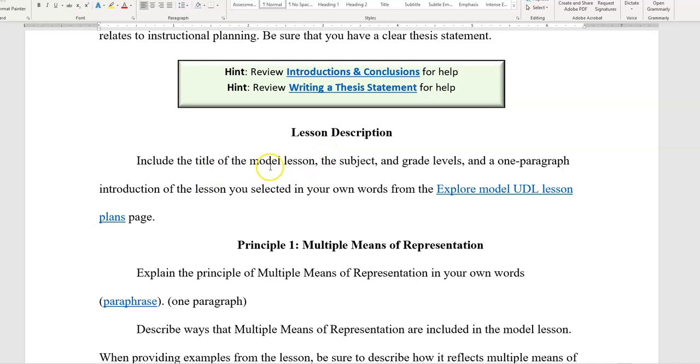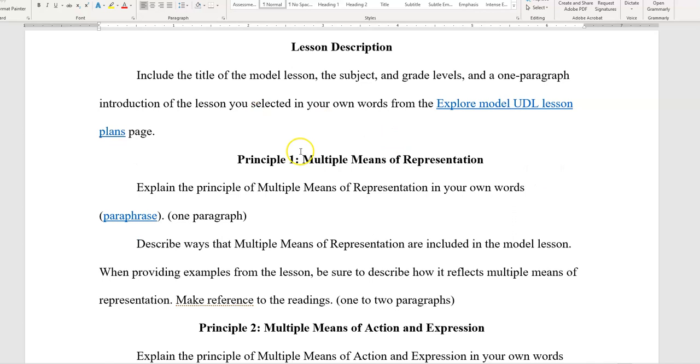Then the first thing you'll do is describe the lesson that you chose. Be sure you include the title of the model lesson, the subject, the grade level, and then in one paragraph, just provide the introduction of the lesson you selected in your own words. So in other words, what is this lesson about? Do not copy and paste the introduction that's actually provided in the link, but instead, in your own words, describe the lesson to me.